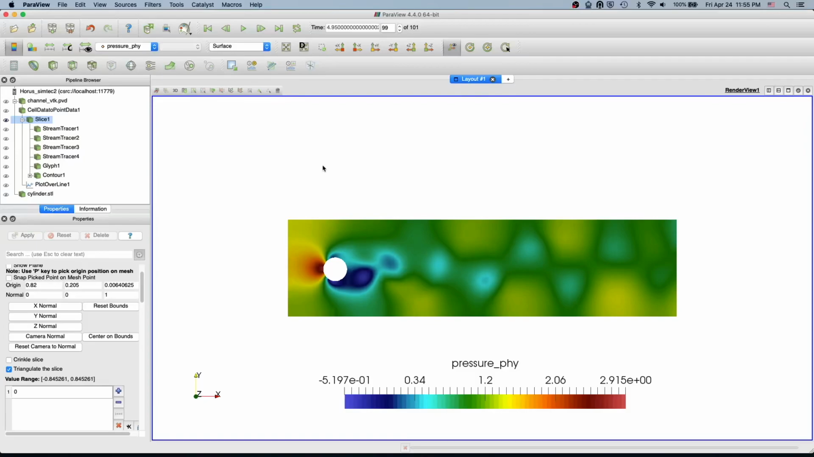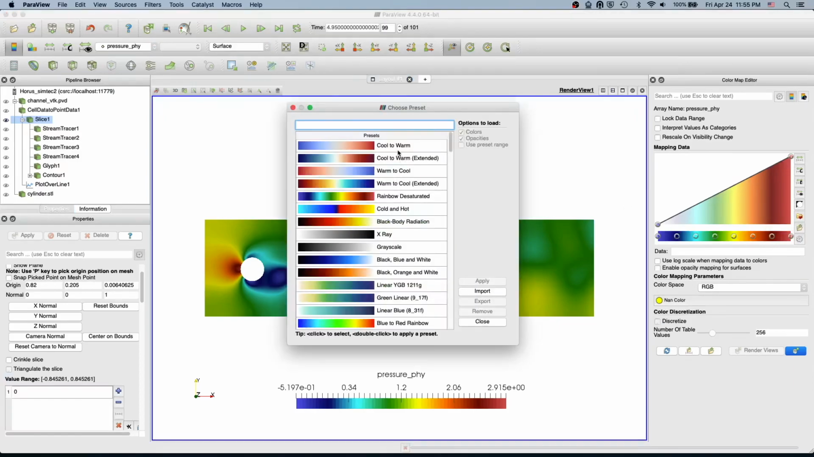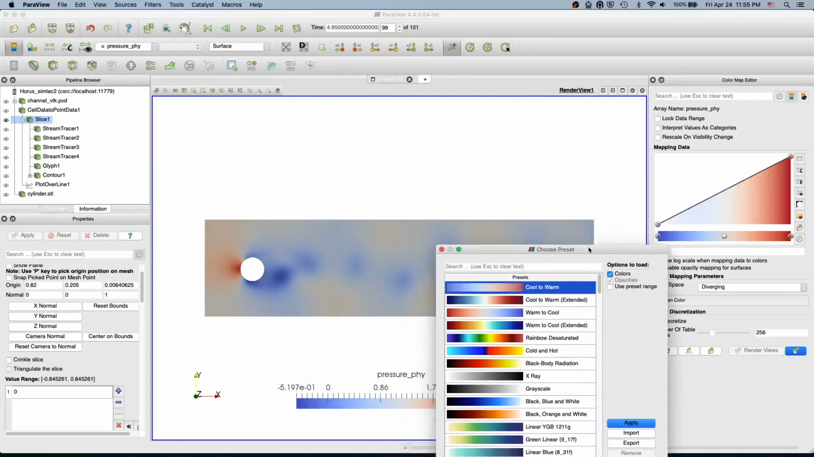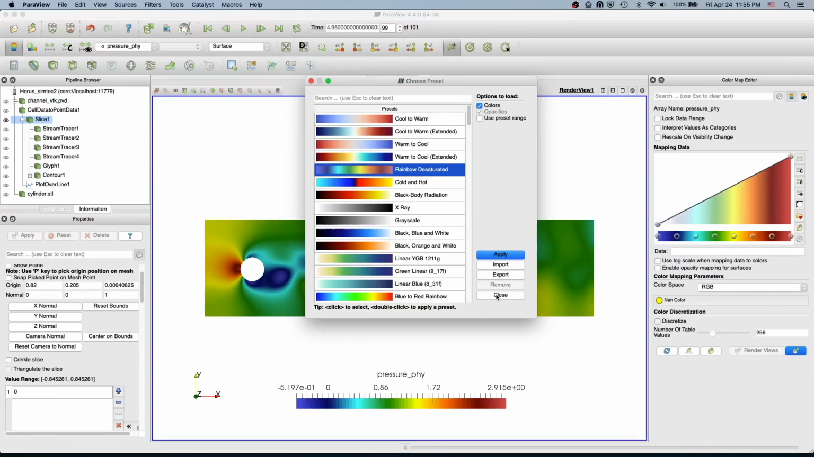In this video, I'm going to show you how to change the color scale and legends. To change the color scale and legend, you have to press the edit color map icon. First, let me show you how to change the different colors. Here you have the choose preset option, and you can choose different color schemes. Usually I prefer this rainbow discharge because it has a very high gray color gradient range.